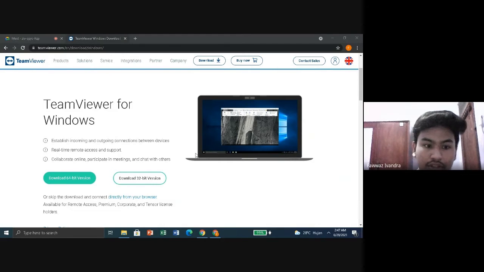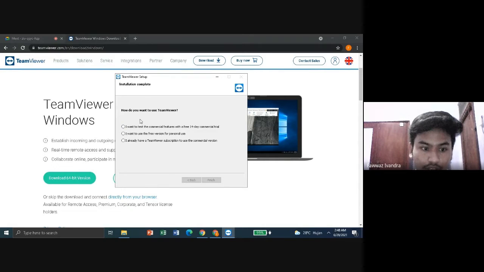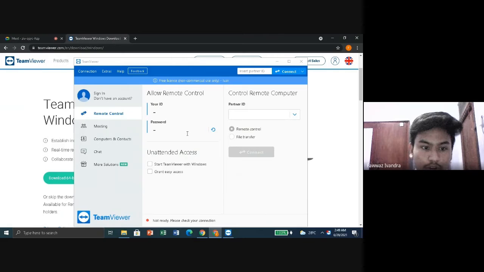Then if the user account control screen appears, select yes and the installation process will start. Wait until the installation process is complete. After the process is complete, in the how do you want to use TeamViewer, click I want to use the free version for personal use. Finish. Finally, TeamViewer will be open and ready to use.